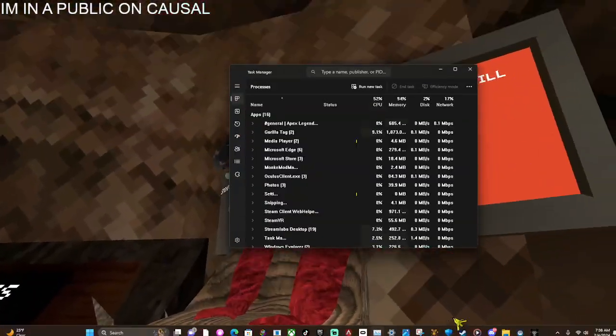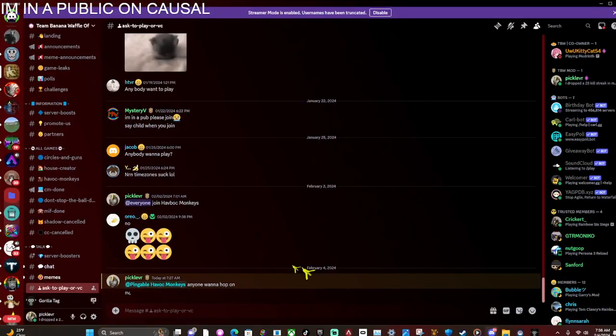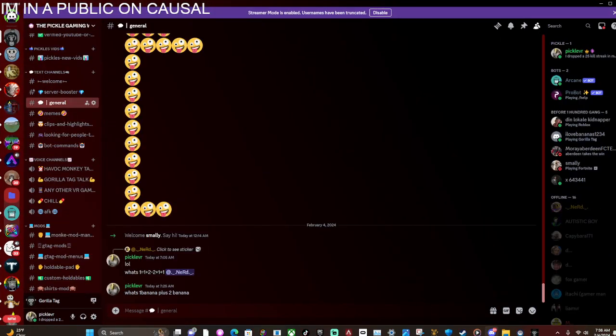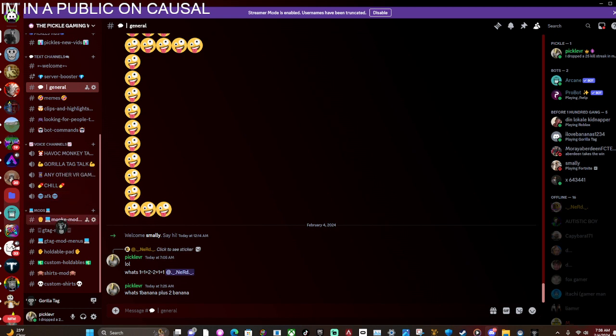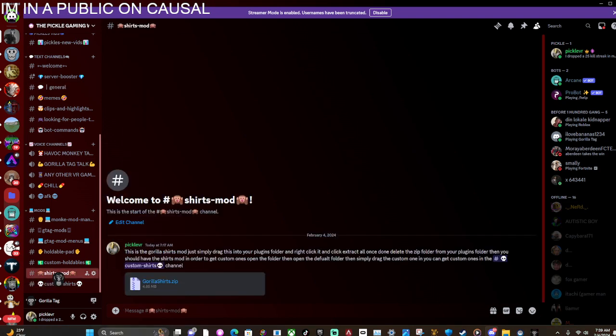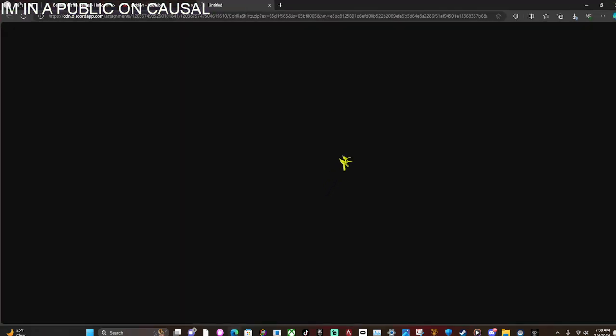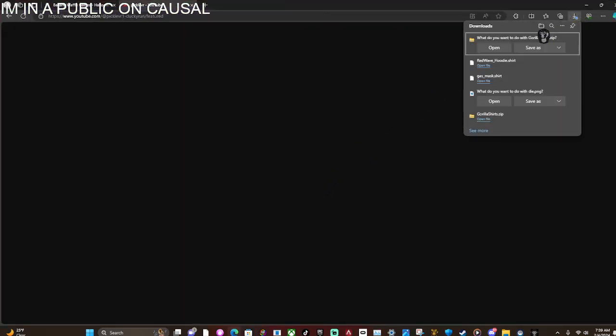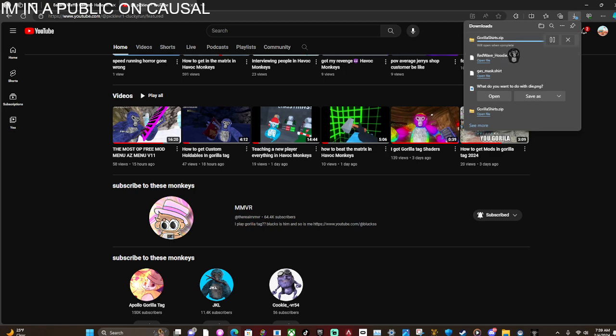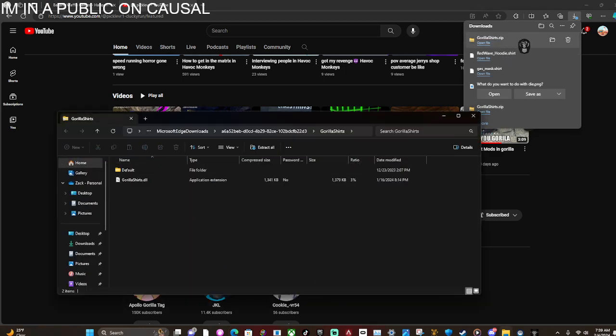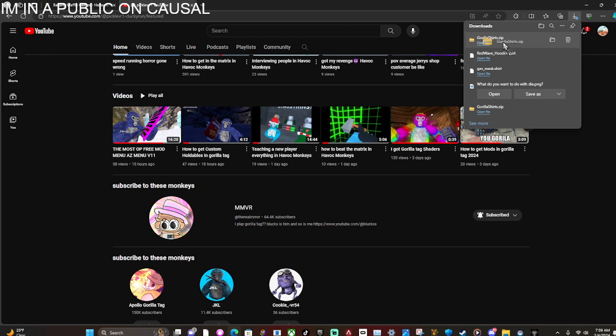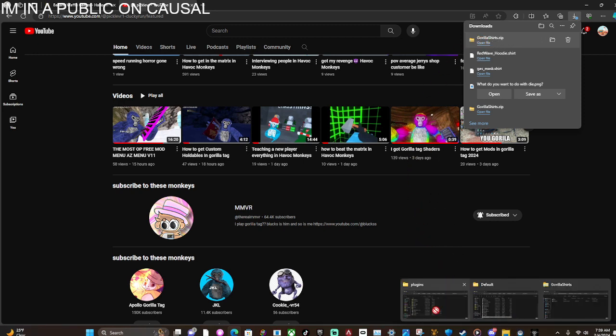Okay, so guys, the first thing that you're going to want to do is head to my Discord, and then scroll down until you see the mod section. Then just simply head to the Shits mod. Now download the Gorilla Shits zip folder. Now simply open the file, then drag this file down into your plugins folder.